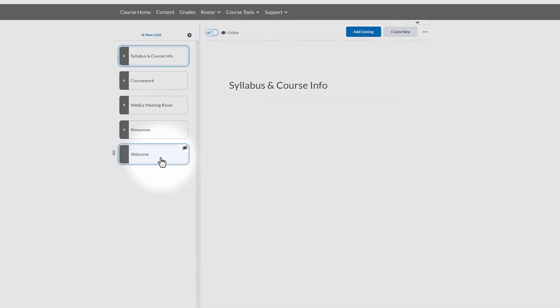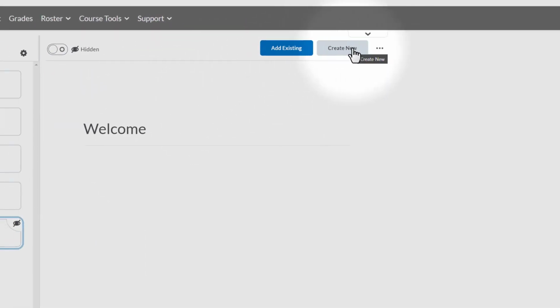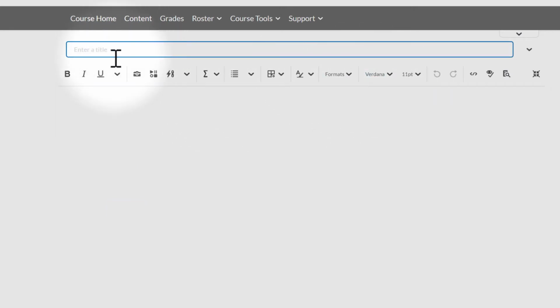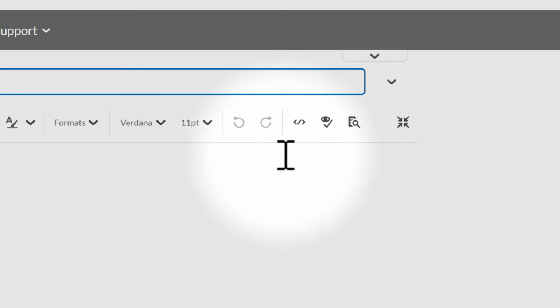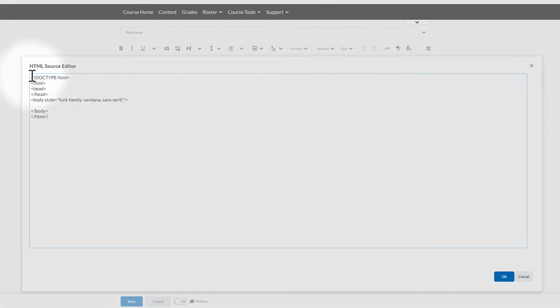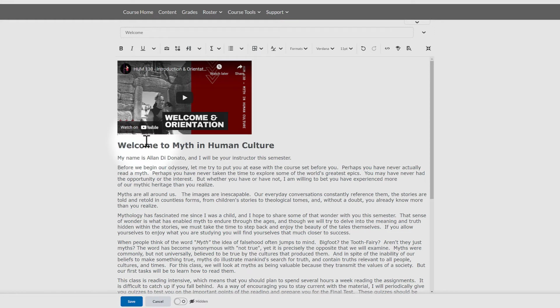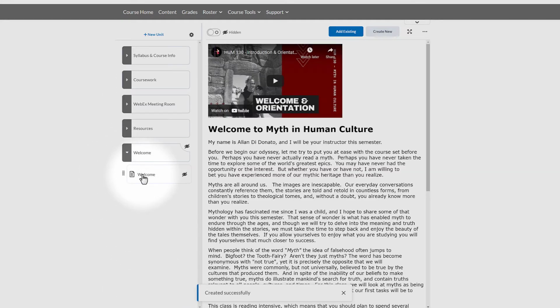I'm going to go back over to content and go down to the welcome area. Click on Welcome, and this time I'm going to create a new HTML document. Once I'm in here, I'm going to title this Welcome. Go down to the HTML editor, open that up, and paste in everything that I just copied from my announcements. Hit OK, and then save it. You can actually see that the video is embedded, the text is embedded. Once I save it, it is now in the content area under the Welcome tab, and it too is hidden. So students going into the content area won't be able to view any of this.